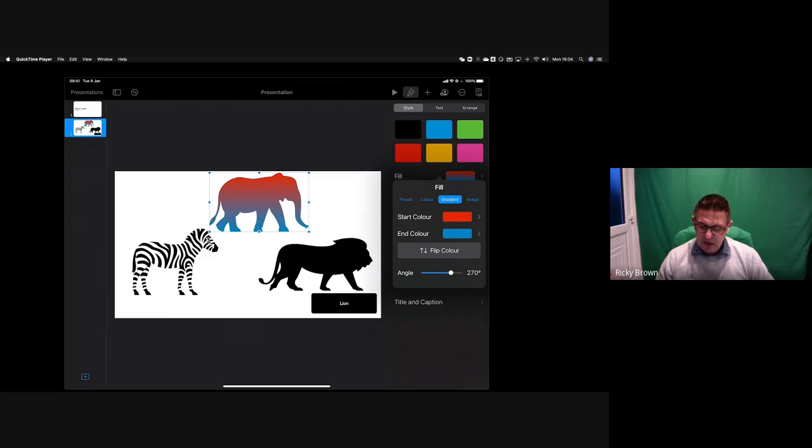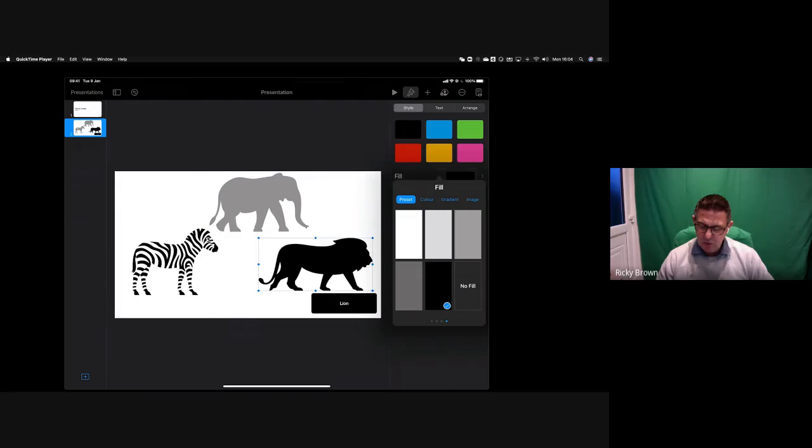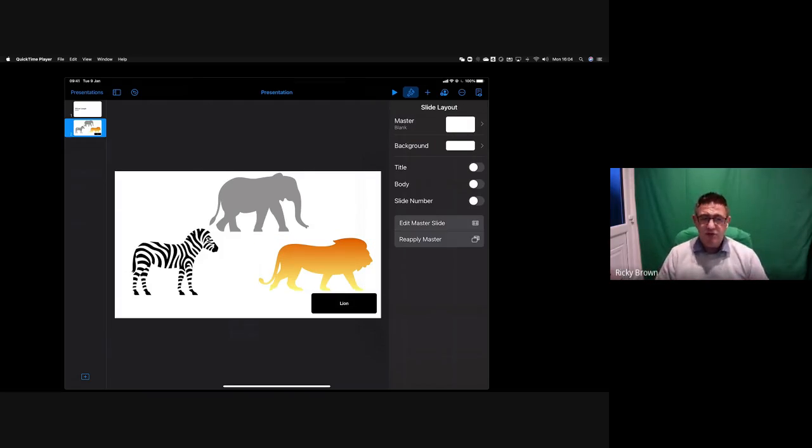So now you can start playing around with your images to make sure that you've got the right color elephant in there. Okay, and maybe change the other ones that are in there as well. So maybe I'm actually going to change my lion to be a bit more orangey and yellow. Okay, so maybe I'm going to do something like that. So this actually looks a little bit more like the colors I maybe want in there.